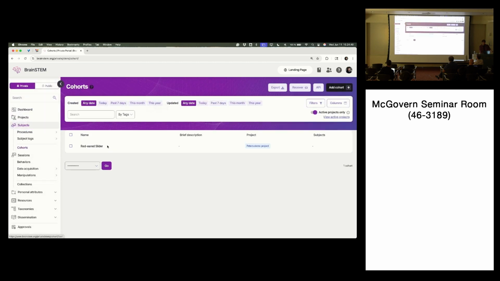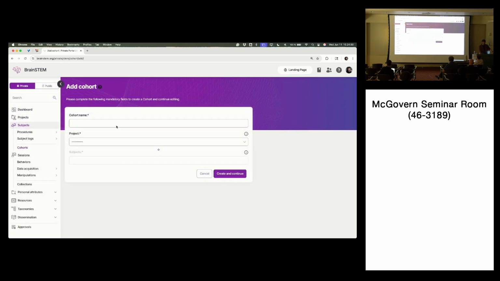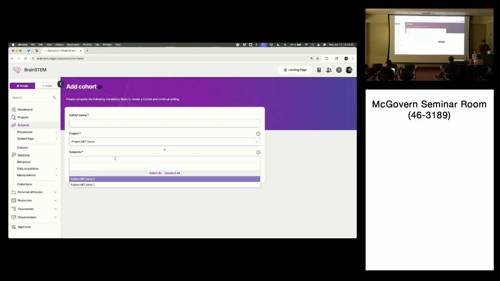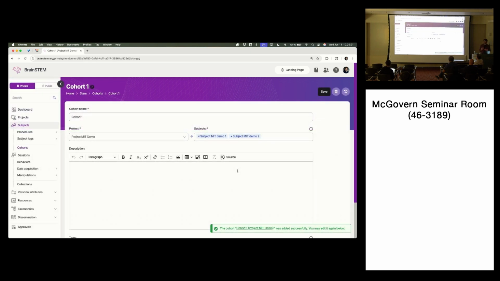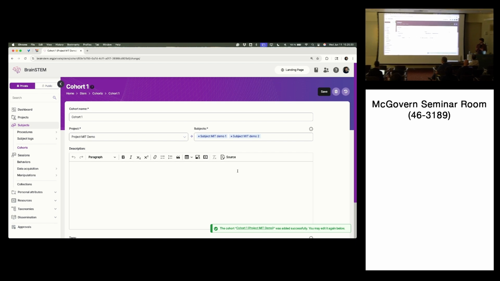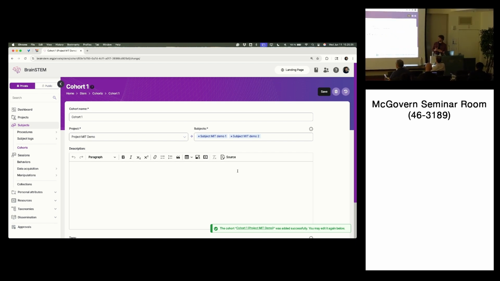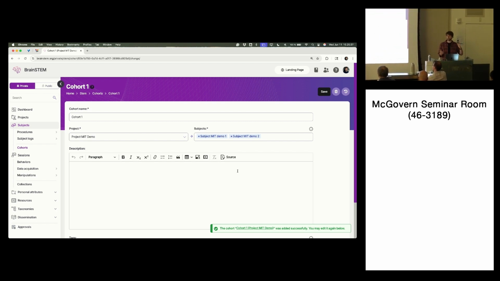We also have cohorts. So let's say you create a cohort of these two subjects we just created. So here I can say I'm using both of these in a given cohort. So now I can basically group my subjects into similar kinds of settings. So this could be animals that have gone through similar kinds of experiments or something like this.